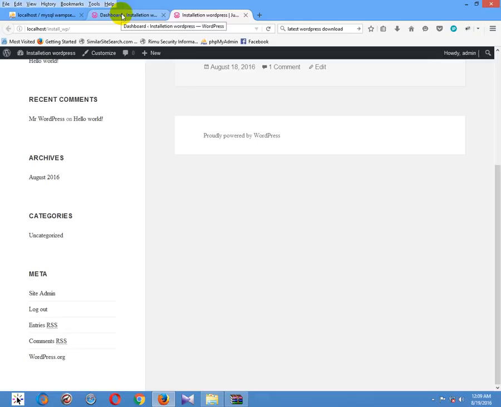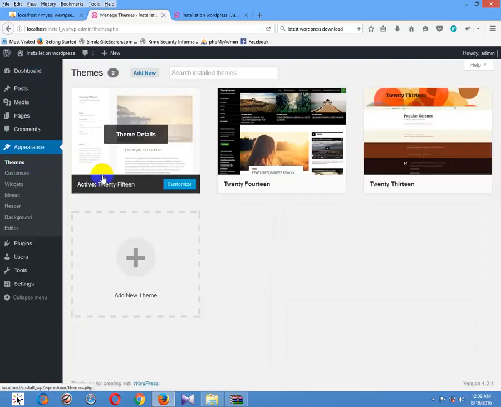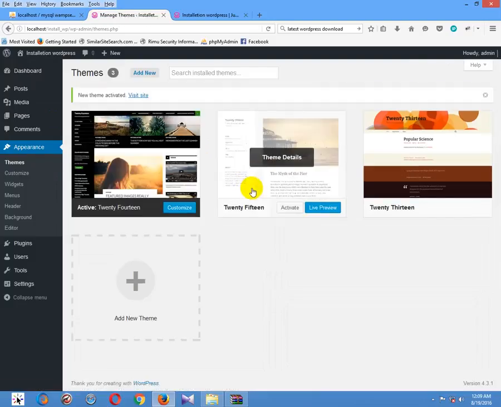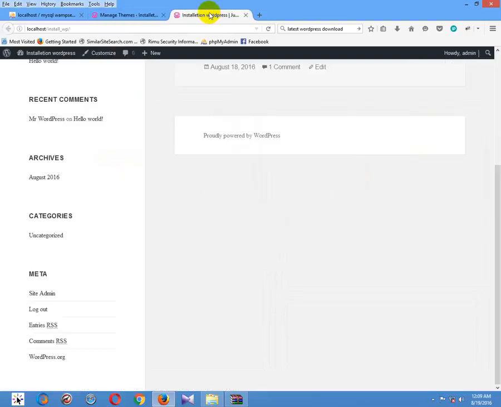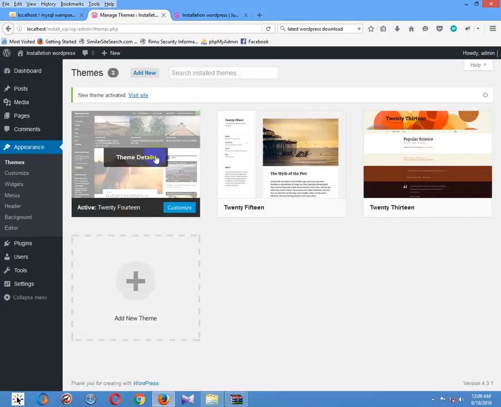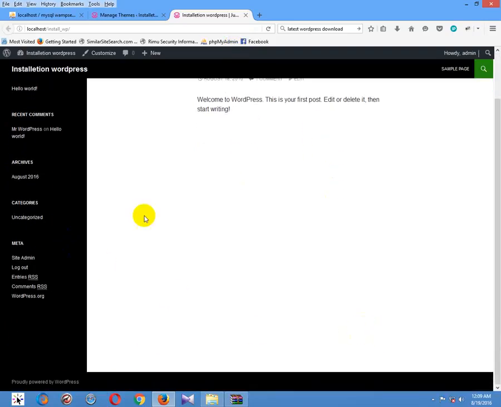We want to change this template and theme. Just go to appearance and themes, and we just want to activate other themes. Okay, and this is we reload. Okay, the next theme is activated on our local server.